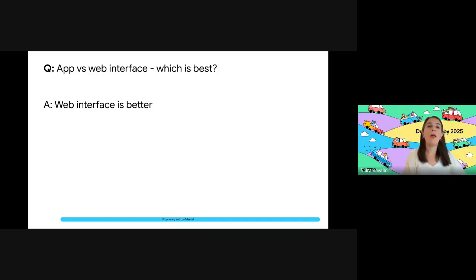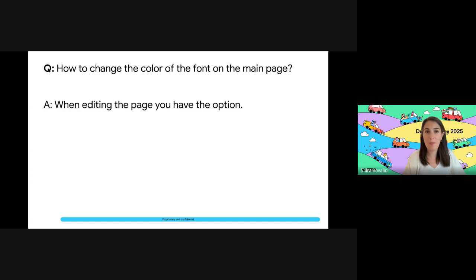Super. App or web interface, which is the best? So first, we can tell you that from the Google Analytics, we see that the majority of users are using a web interface. So definitely when you are creating the page, think about how you can create it for web interface. Also tables look much better on web. So this is our recommendation for that.